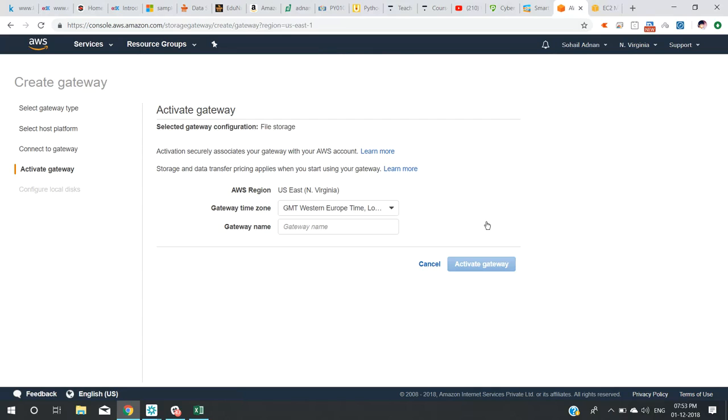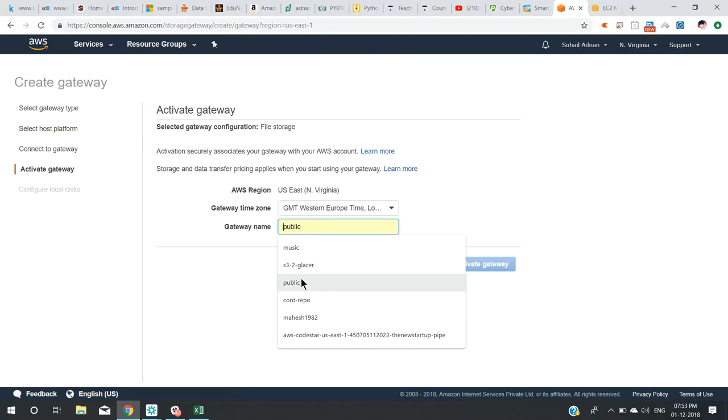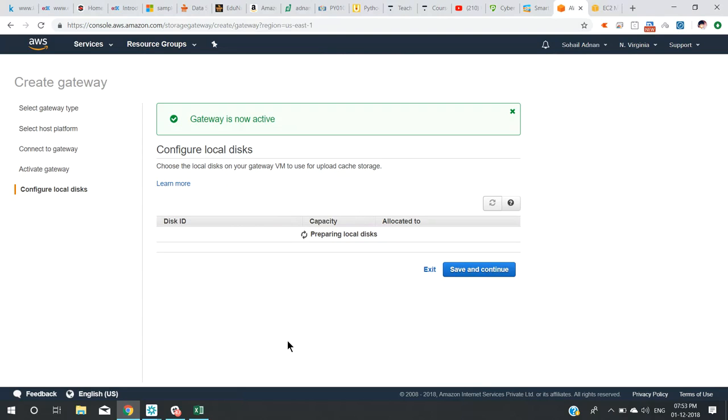If you happen to do this in your organization, you need a public IP address to be associated with this instance in your organization. Just gonna say public here. Activate gateway. Now what it is doing is it is looking for that 150 GB storage, the secondary storage that was allocated while creating this instance. It is looking for that.